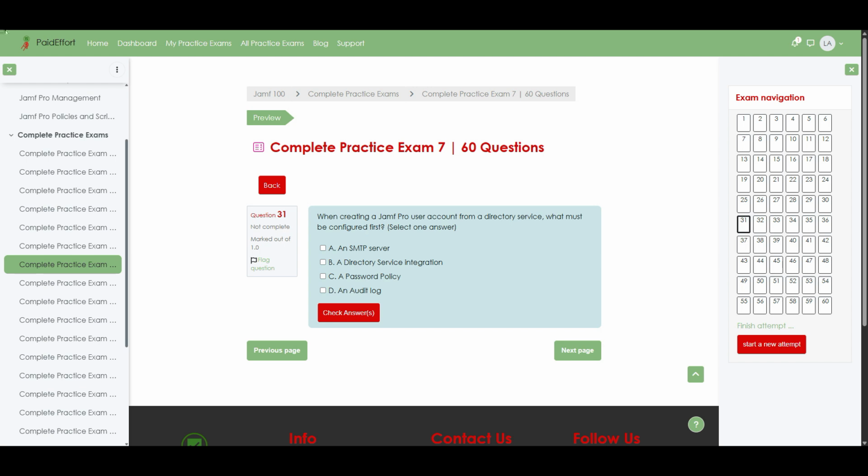When creating a Jamf Pro user account from a directory service, what must be configured first? Select one answer. A. An SMTP server. B. A directory service integration. C. A password policy. D. An audit. Correct answer: B. A directory service integration. Let's explain this step by step.